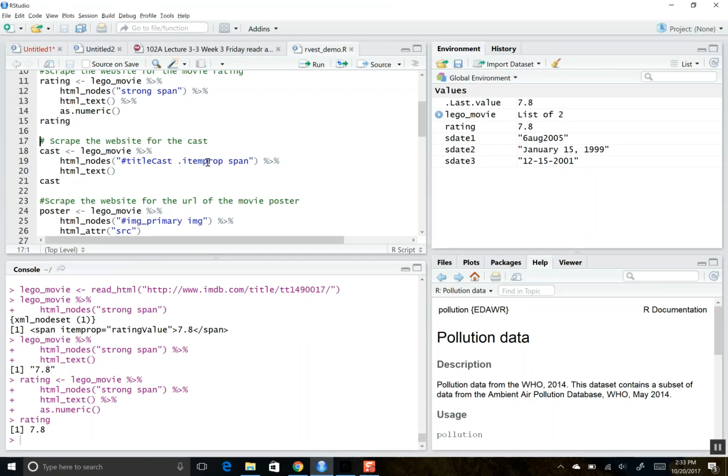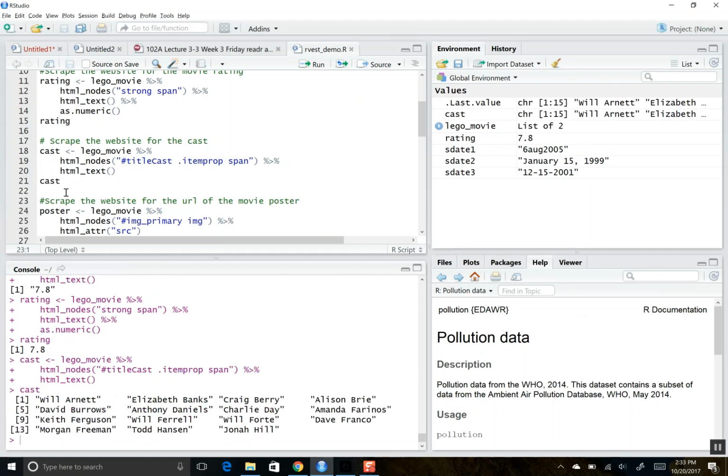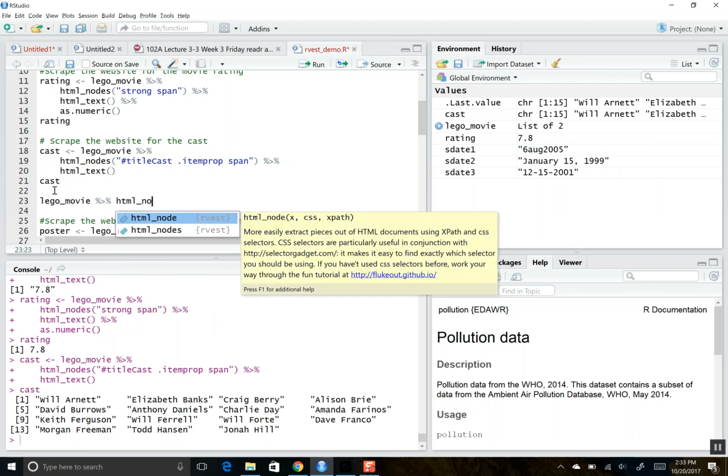what we want, okay? All right, apparently when I did this last, it was a little bit different, but I think it should still work. So here, I'm taking the page lego_movie, and then I guess when I did it last time, the SelectorGadget gave me this tag, title cast itemprop span. But we can do it, and again, we want to extract the text. So I'll try using what I did. And so when I do this, it pulls out all of these names, okay? I think, here, let me just try lego_movie, and we're going to try html_nodes.